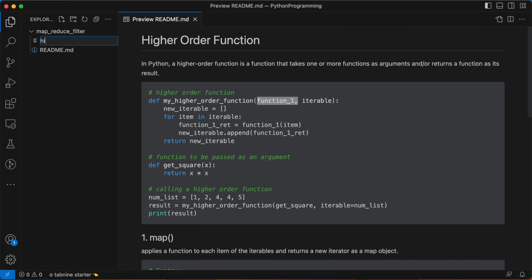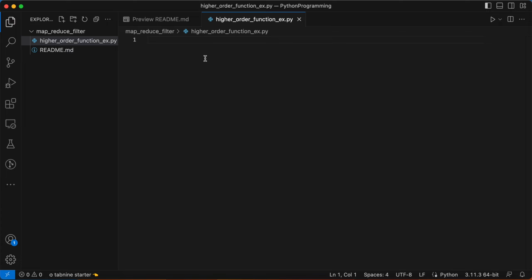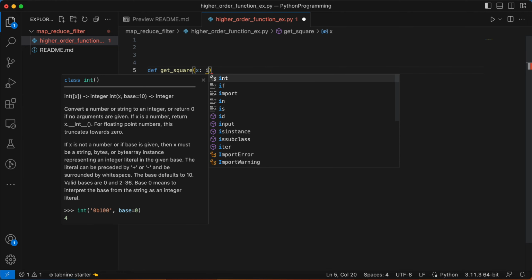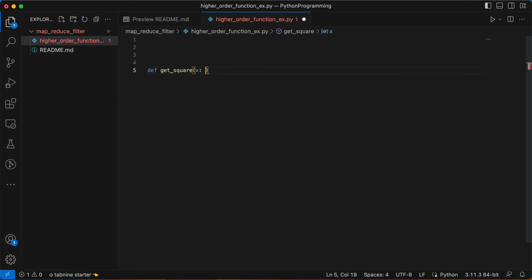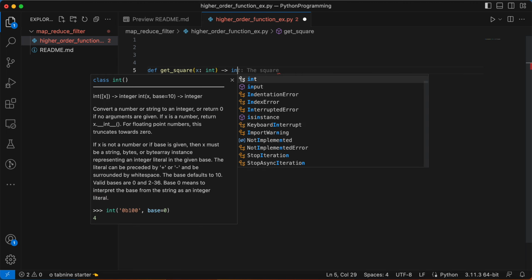So let's see it in action in our Python code. I'm making a new Python file, higher_order_function_ex.py. In this section, let me first define a simple function like get square. This get square will take an integer argument. The type of x is int, or you can also define it as a float. Let me define it as int here, and it will return another int.